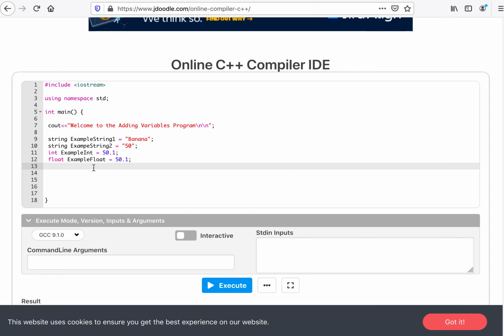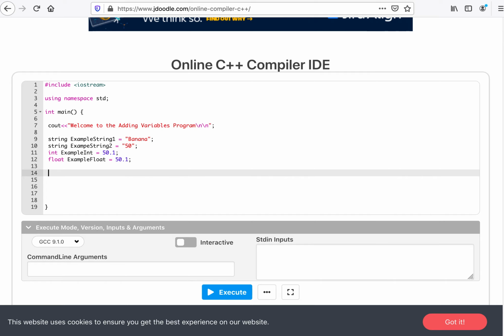I guarantee you, by the end of these videos, I will have working, functioning code for you to look at. And then, let's not use a char, because chars will work the exact same way as a string. So we'll skip a char for this one. We're only going to use 4 different variables here.